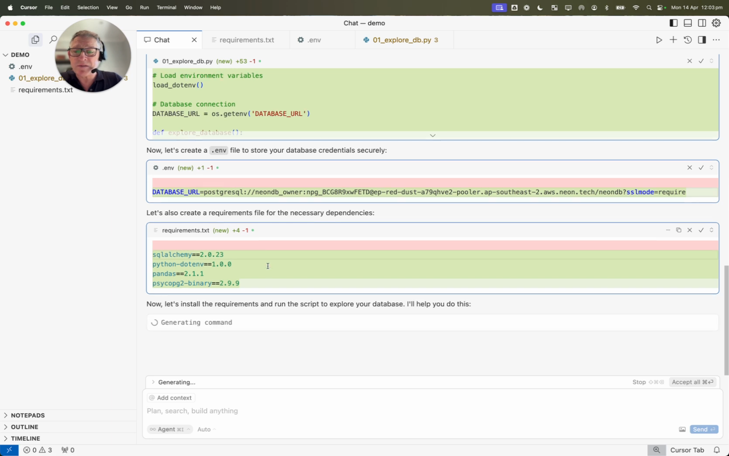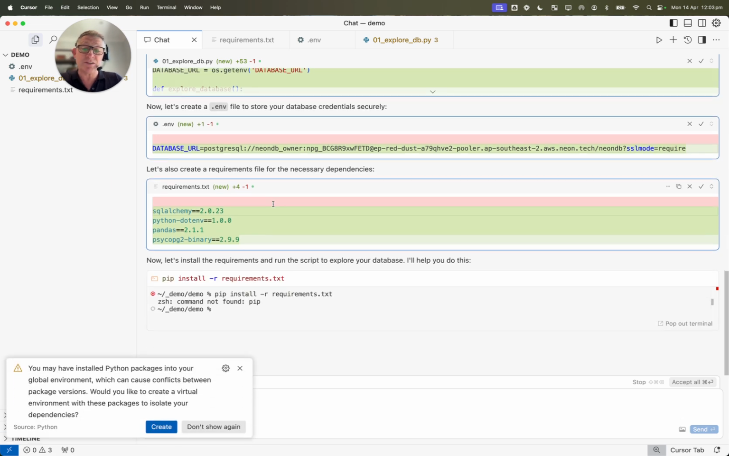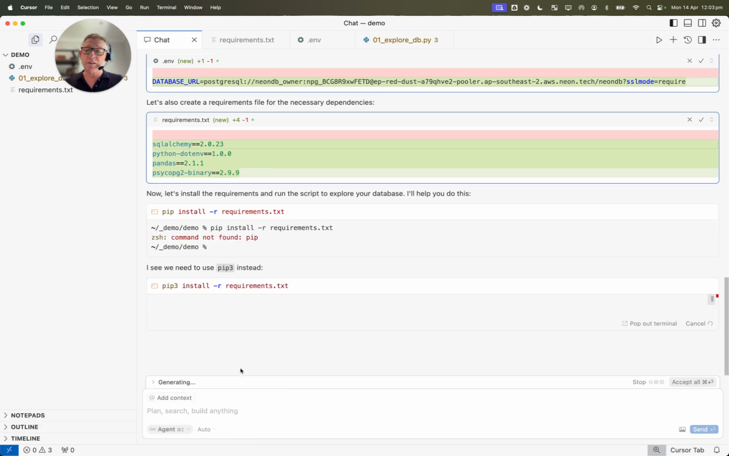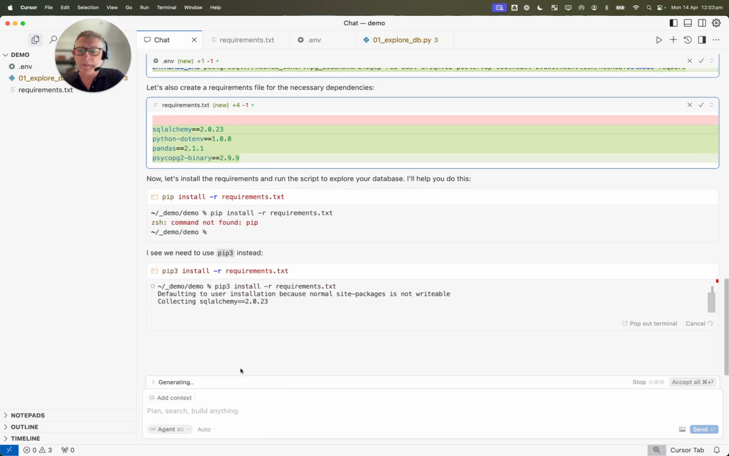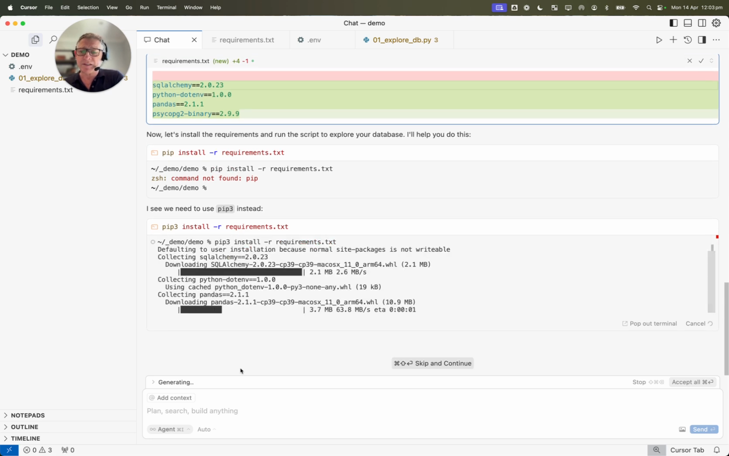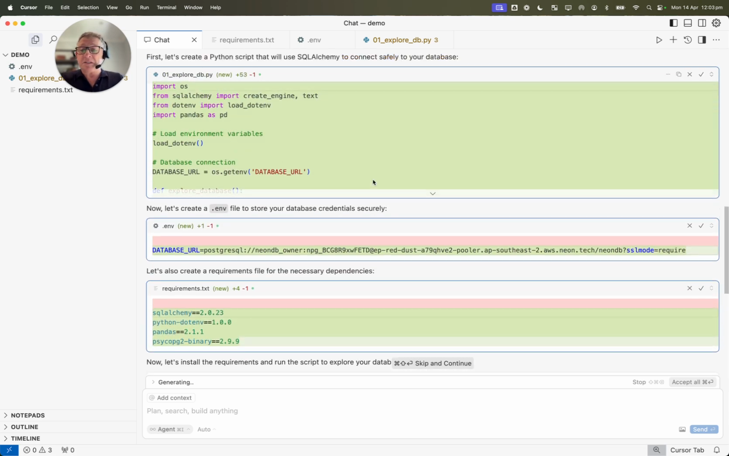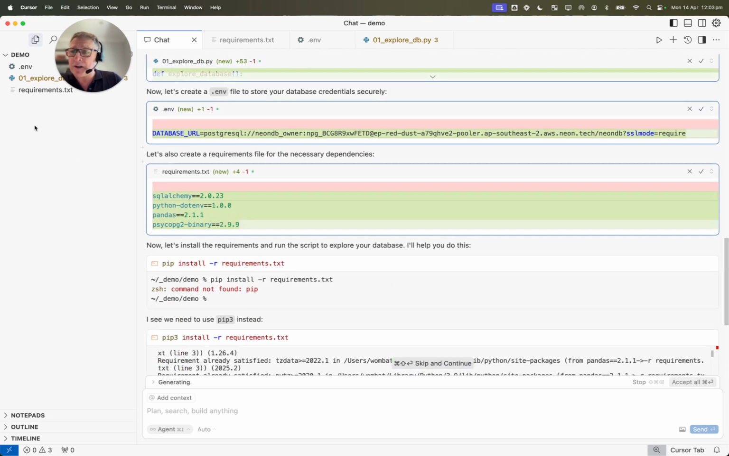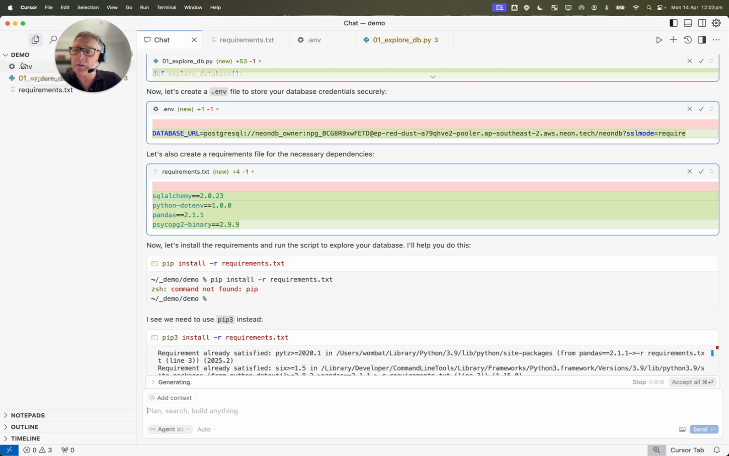Let's create a requirements file. That sounds great. I don't even know what it's doing because it's using a thing called Python. Sorry, a little pop-up came up there. I just got rid of it because it didn't make any sense to me. I don't use Python when I'm coding, but it's telling me that I need a requirements file. So great, it's done that for me up here. It's got a little env file. It's writing me some code.